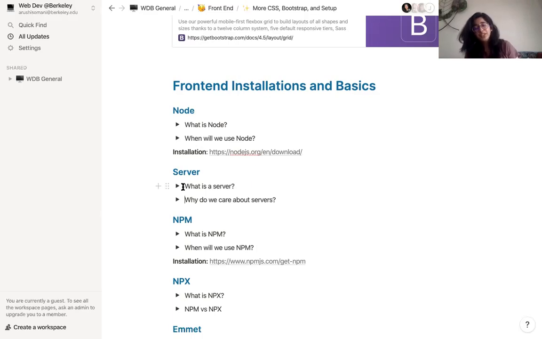Why do we care about servers? We mostly don't. If you don't know what a server is, you can still write front-end tech, but it's good to know how things work.